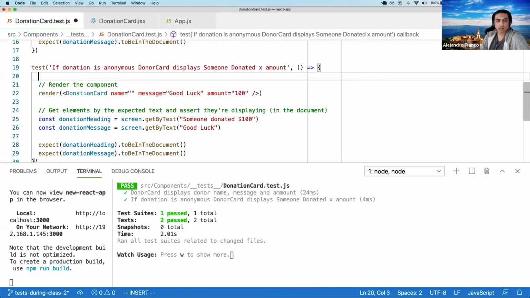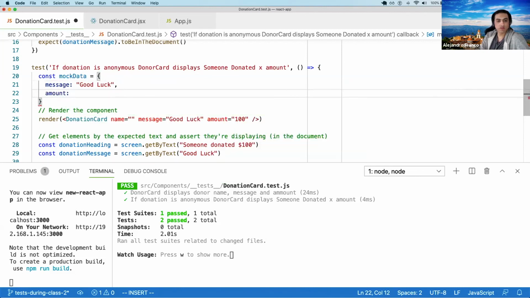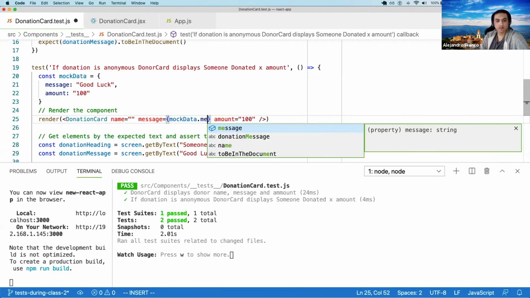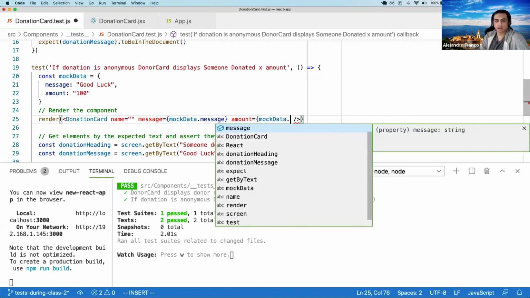Yeah, maybe I can do this. Let's say const mockData. I'm going to put in an object to be a bit organized. So this is going to be the message, and then amount 100. Then here instead of this I'll just say mockData.message, and instead of the amount here, I'm going to say mockData.amount.